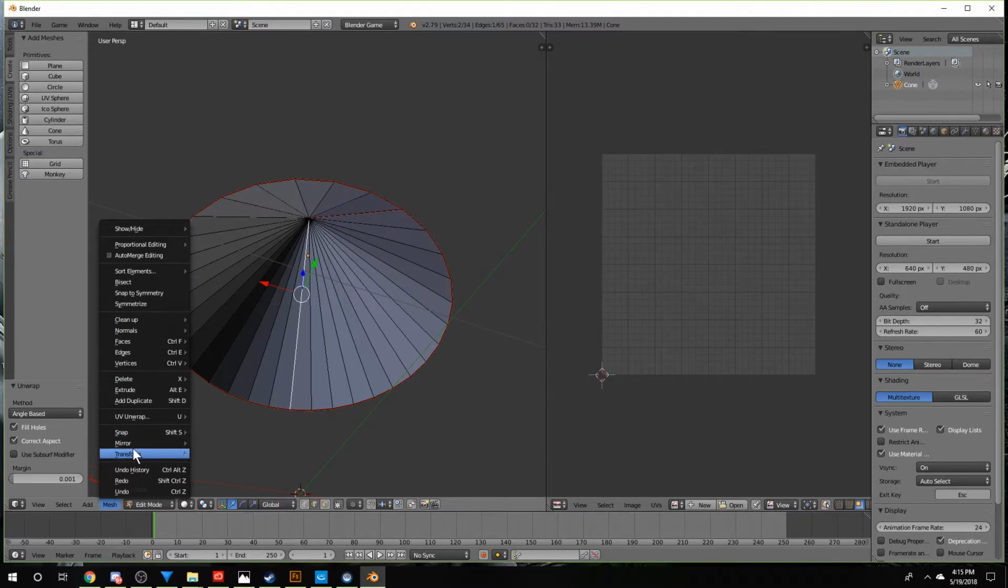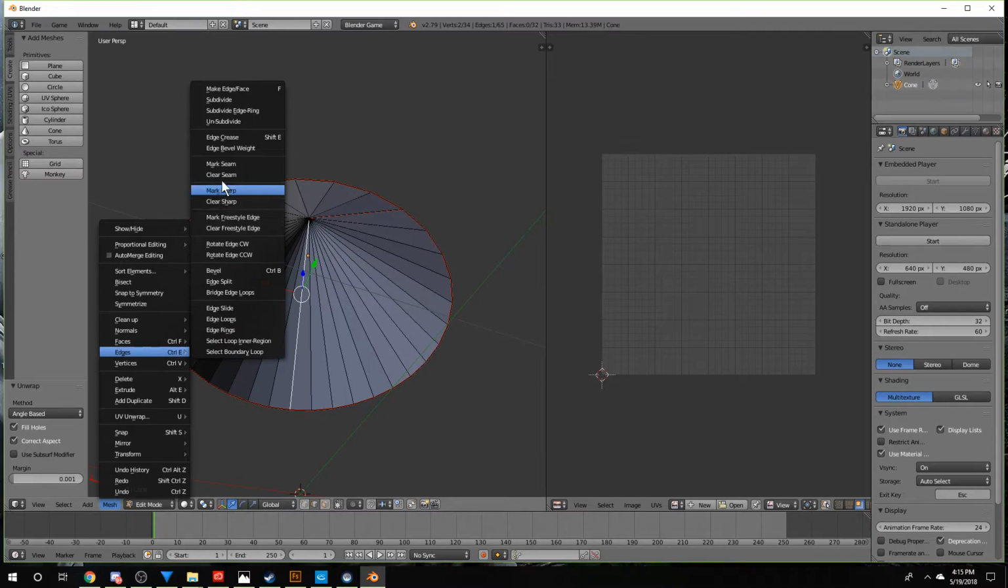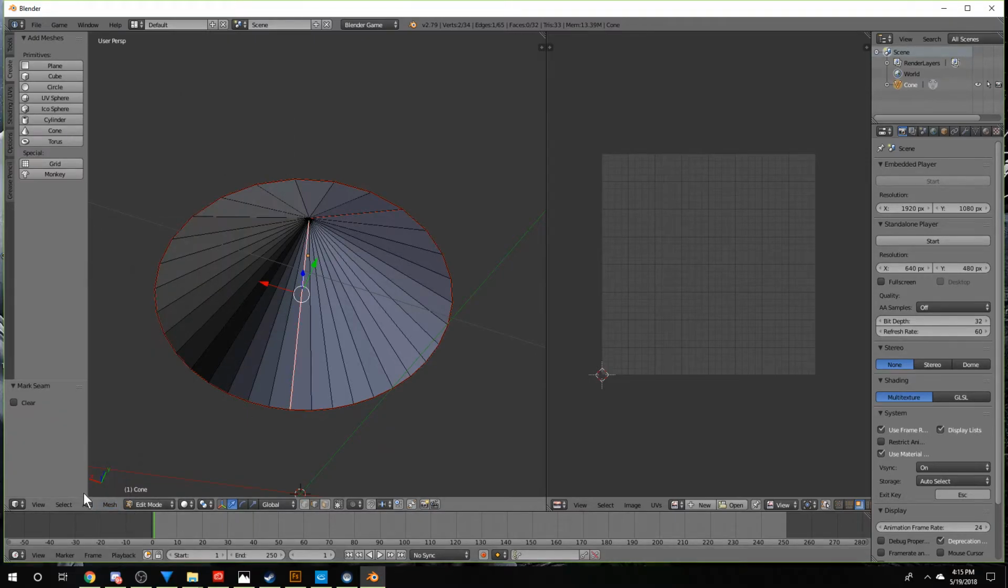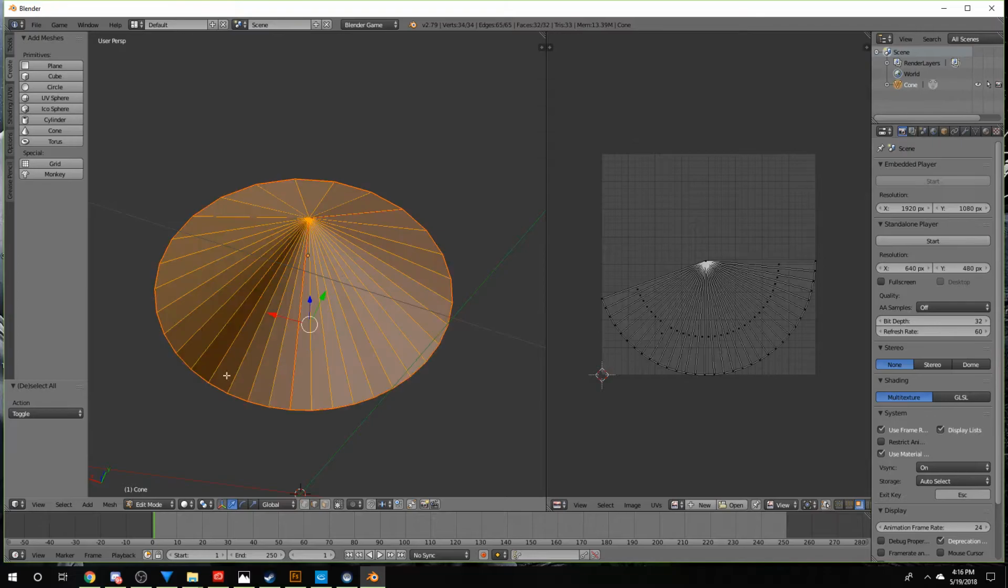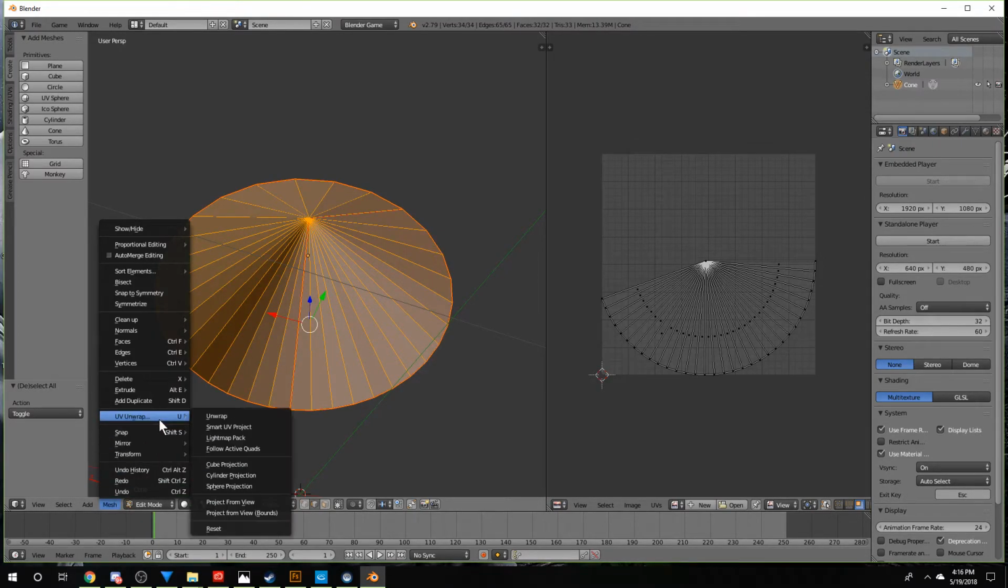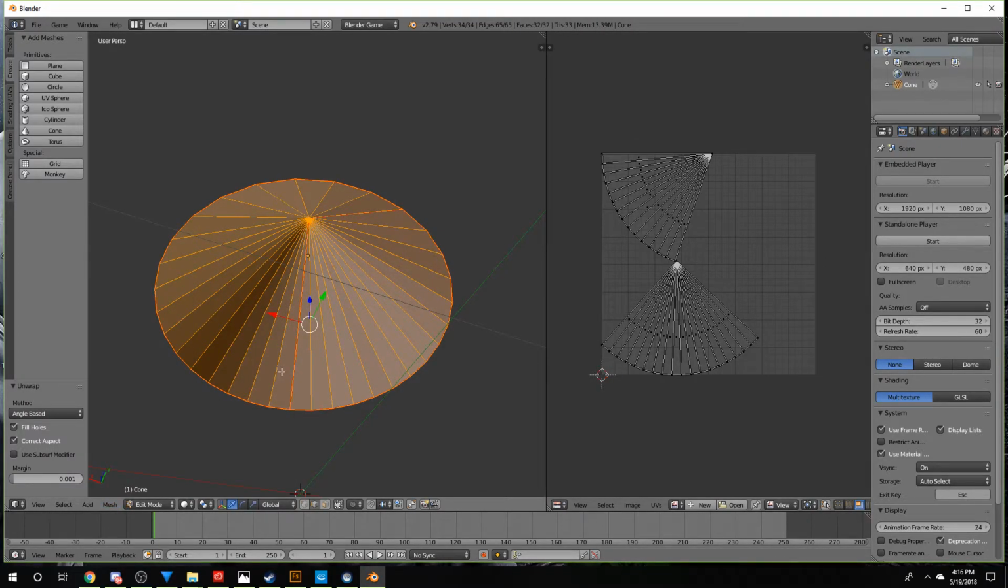Or what? Oh, yep, Edges, and then Mark Seam. Just to see. I don't know if this is going to work. We're just going to give it a shot. Unwrap. Ah, damn it. Nope, I knew that wasn't going to work.